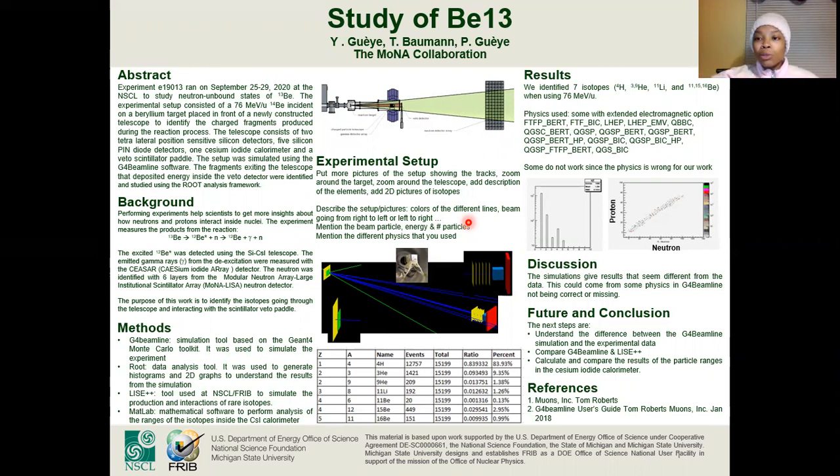The method I use is the G4 beamline. It is a simulation of Geant4 Monte Carlo, and it allowed me to run the simulation with different energies and physics and discover what happens. I also use ROOT to generate histogram plots as shown here, which is proton versus neutron, and I'll return to these results later. And I also use LISE++ for calculations and MATLAB for some graphs like here.